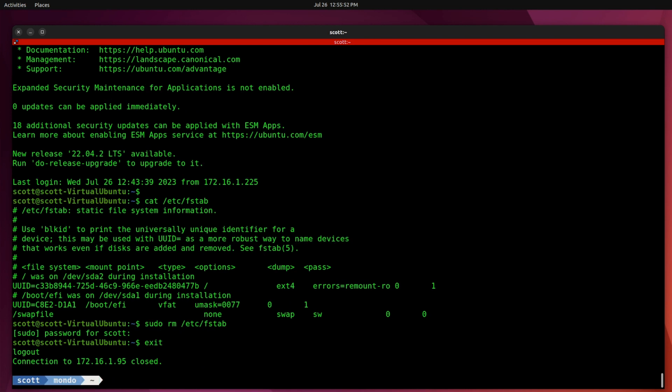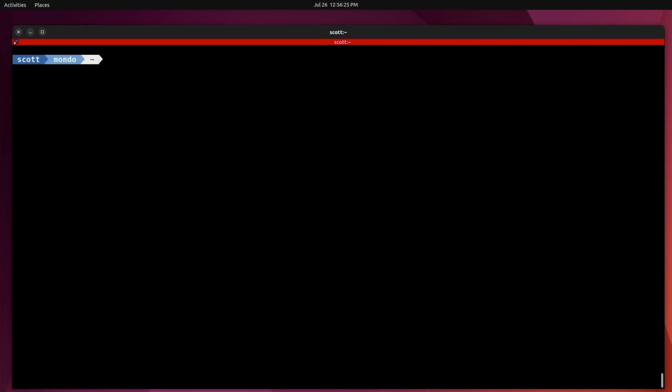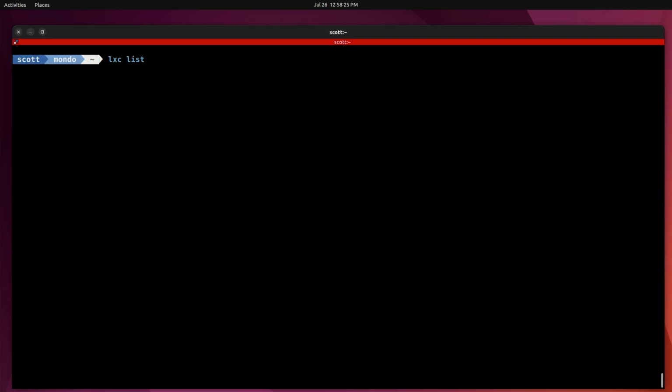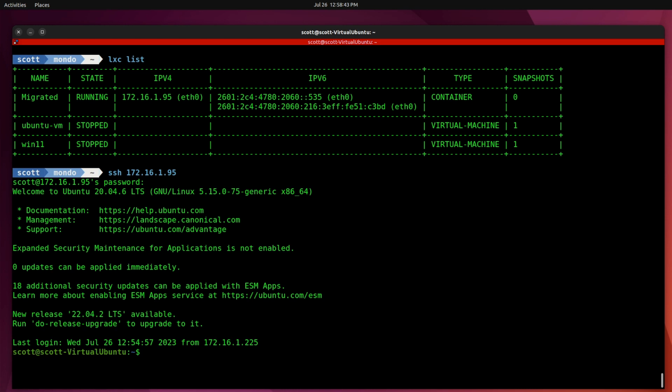Go ahead and exit out of this again, and this time we're going to do lxc stop on migrated. And now we'll do lxc list just to verify that migrated is stopped. It is. So after about 2 minutes, we do lxc list, and we have an IPv4 and an IPv6 address. Let's check those out one more time by doing an SSH to 172.16.1.95 and typing the password, and we're able to SSH into it.